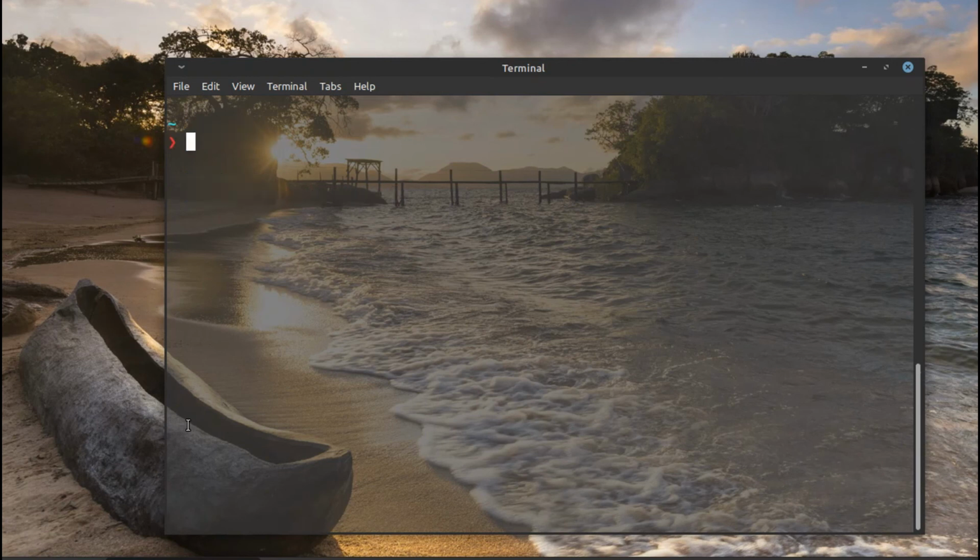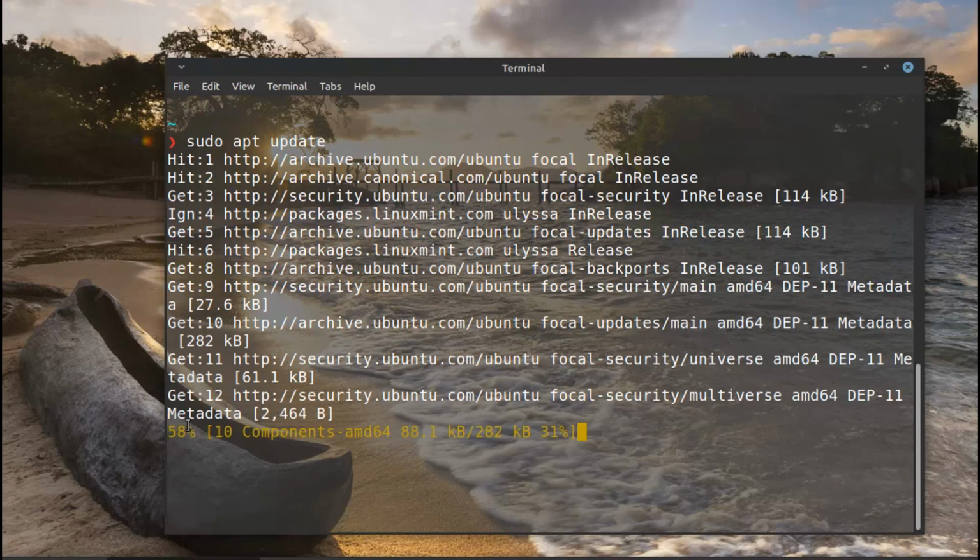So in this case, I'm going to type the command that we typed earlier, which is sudo apt update, and as you can see, the command has run without asking us for a password here.